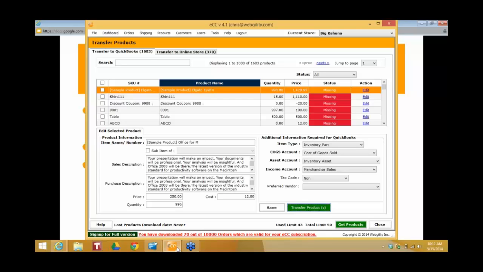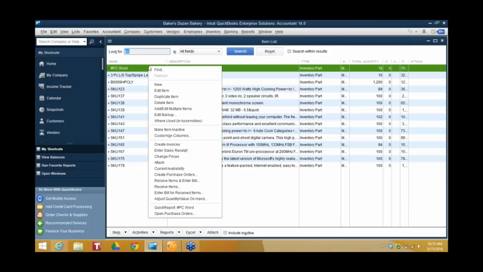An assembly is made up of inventory parts that are in the assembly's bill of materials. When an assembly is built in QuickBooks, the quantity of those parts is decreased and the quantity of the finished good is increased. Let me show you how that works in QuickBooks.